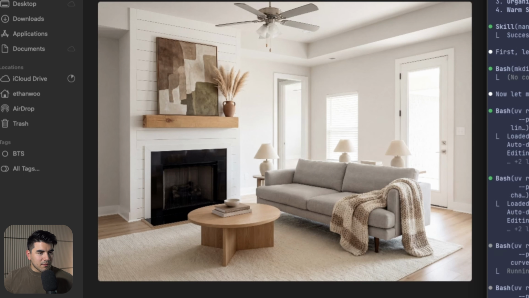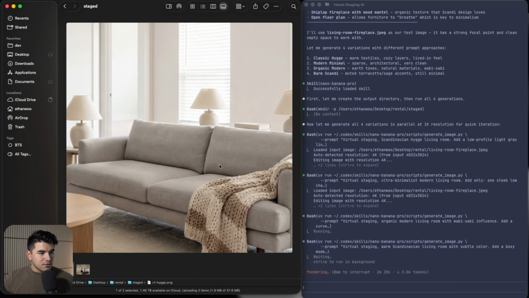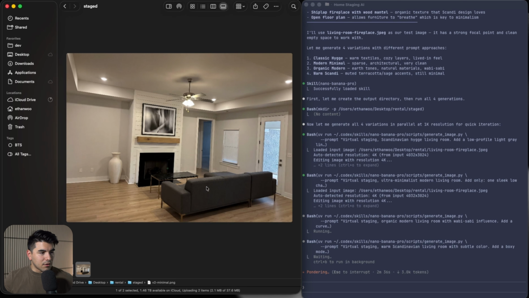Ooh, I just noticed something. So it says auto-detected resolution 4K, editing image with resolution 4K. This is about to cost me $1 to do this, because it's going to output these images in 4K, which is actually not what I want. I want it to just make the edits and return it out. This is terrible. Oh my gosh. I want it to return out in 1K.